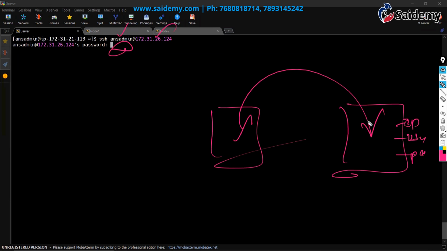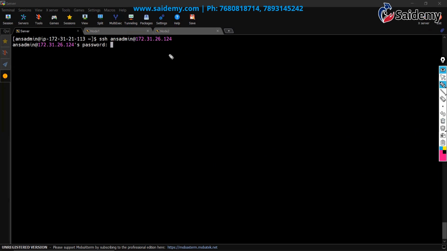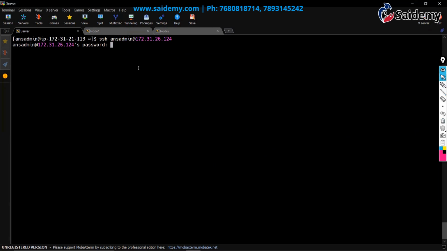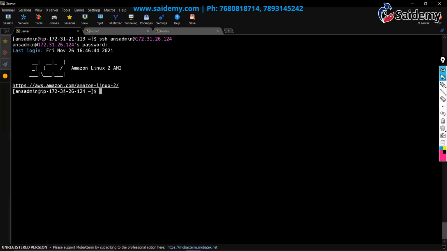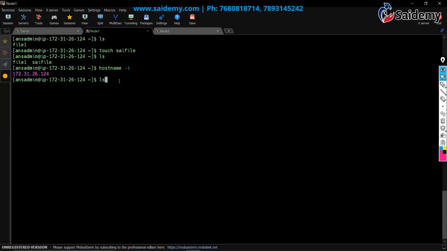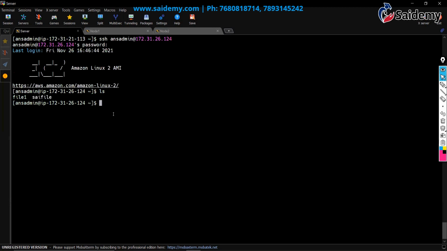This is the Ansible user's password. Already we said, right? Give this password. Enter. That's it. Where are you now? 124. See, earlier I was in the server. Now where are we? Node 1. If you want to verify, do ls. What is this? The file. Where did we create this file? We created this file in node 1. You can see it here. Okay, let me create one more file. Touch hurry file.